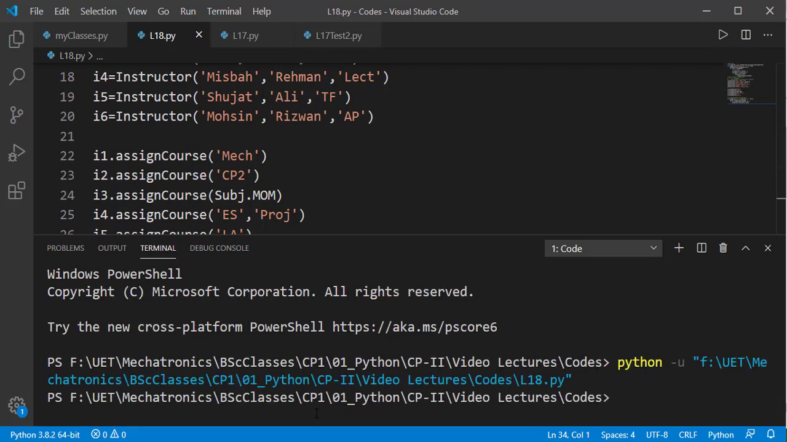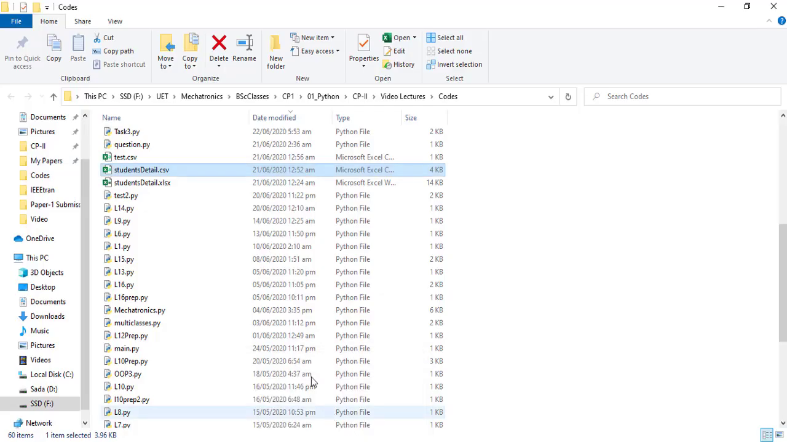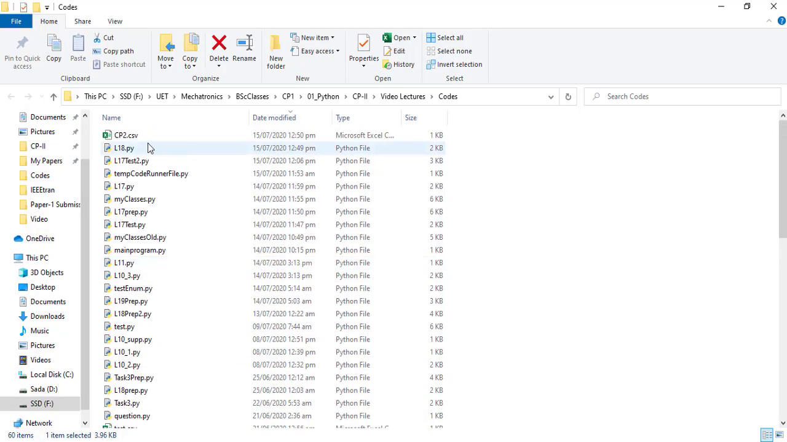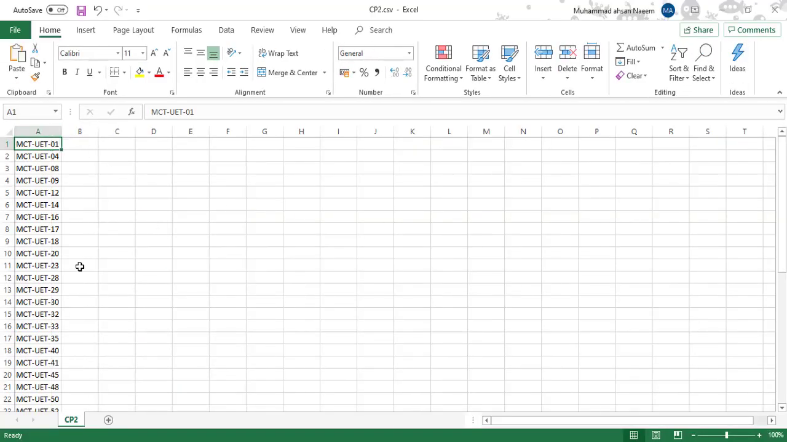It is executed successfully. So now if we check the working directory of our program, we'll find the file created by our program. If we open it, it contains all registration numbers who registered in the CP2 course.